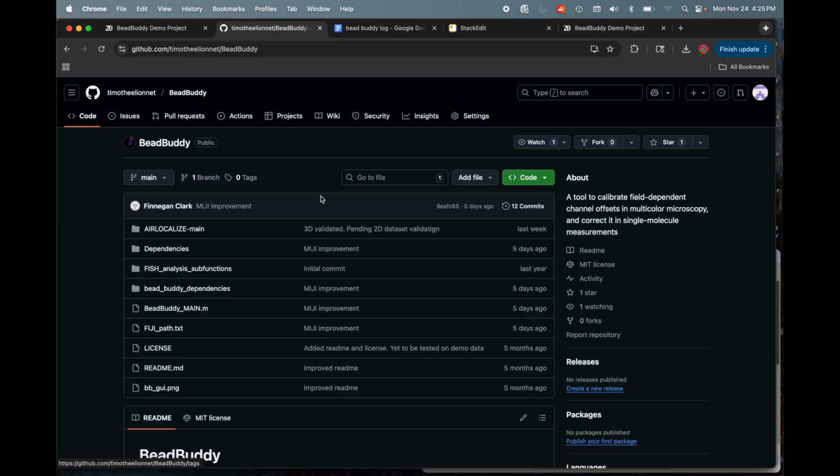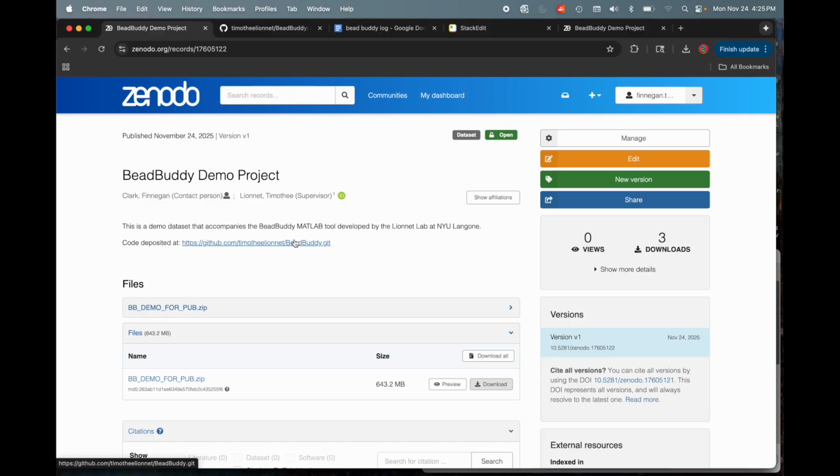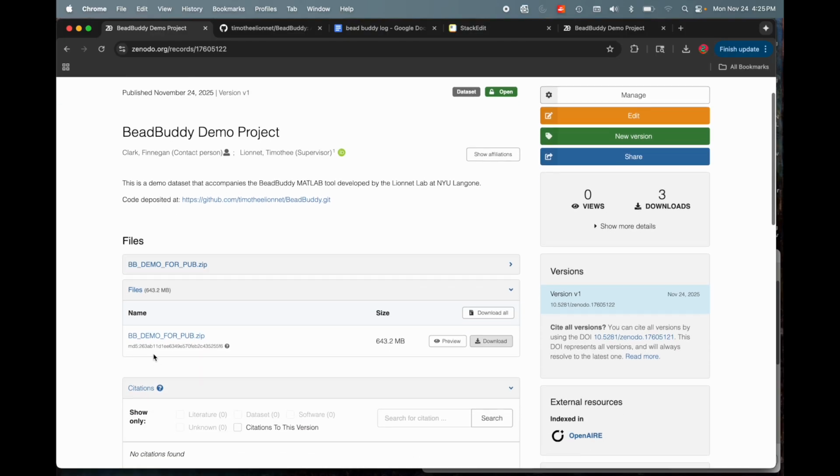So first thing you want to do is download or clone the repository from our GitHub. Here you can just download it as a zip. If that's easier, we also have a demo project available for you on Zenodo. And it's just called BB Demo for Pub. Just download that as a zip file. It might take a little second, but not too long.